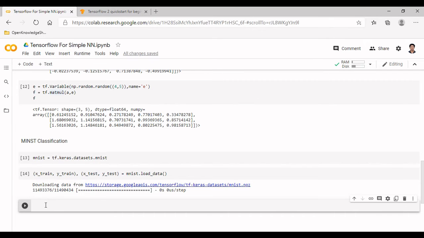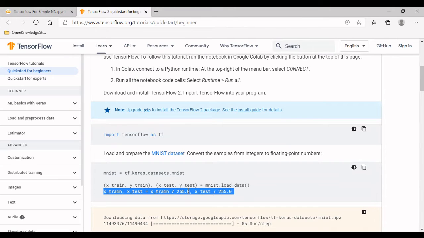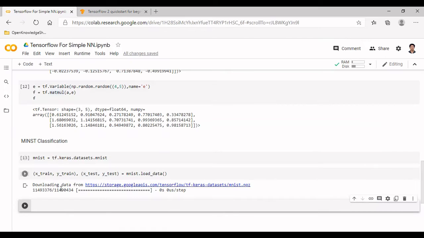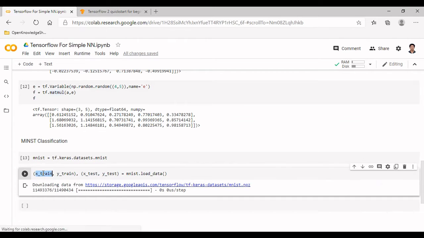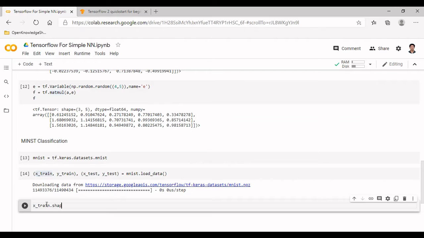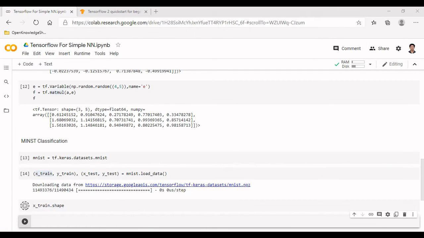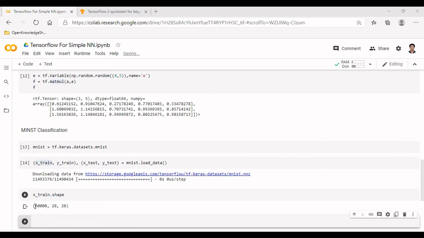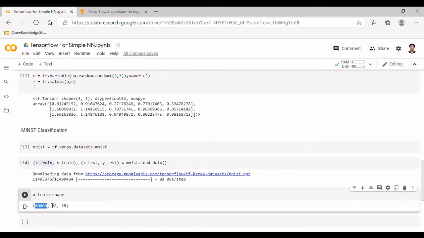So after this, the MNIST data is ready, right? The next part would be some data pre-processing. Before doing that, let's see what this data contains. So data.shape, train.shape. You can see it is 60,000 by 28 by 28, which means the images are 28 by 28, and we have around 60,000 images available for training.